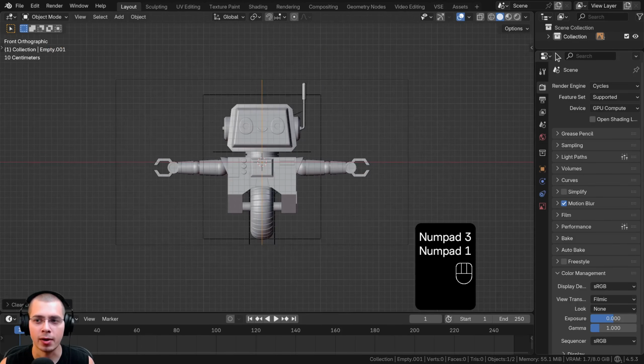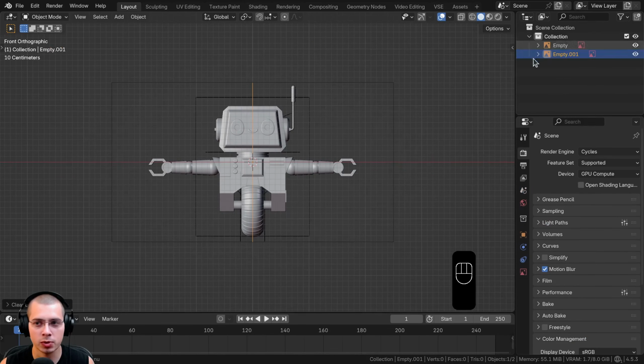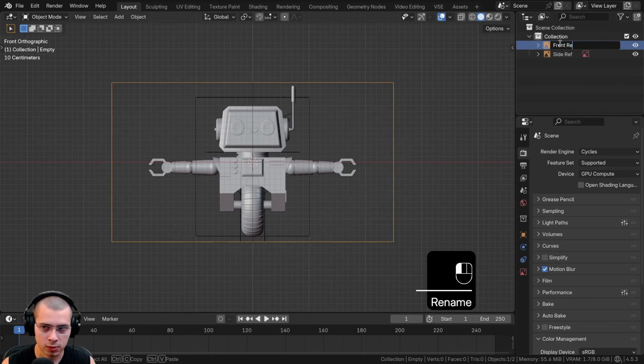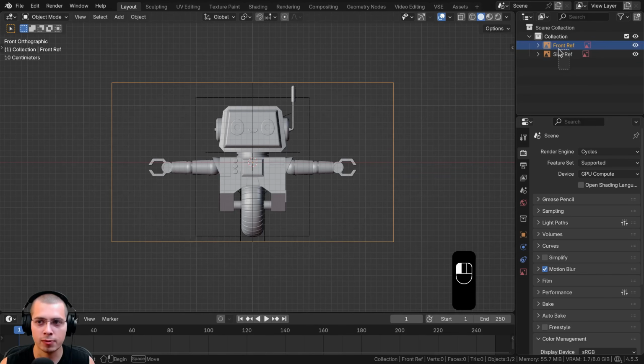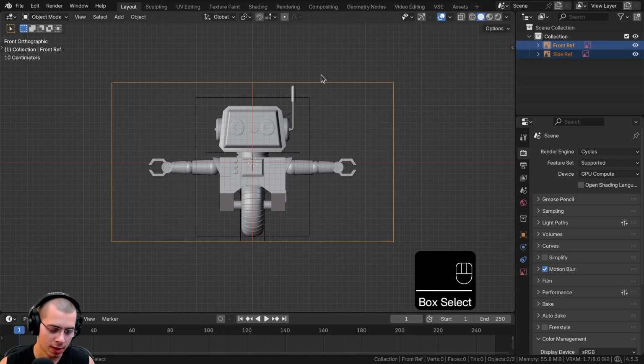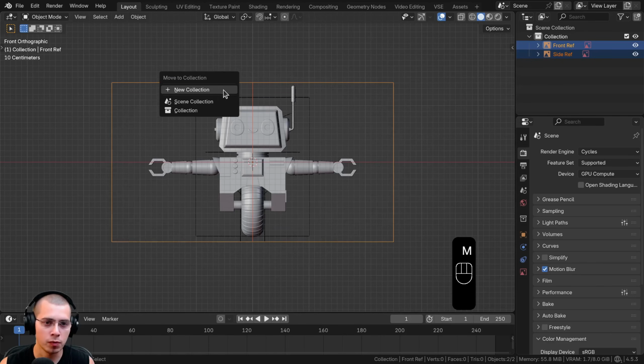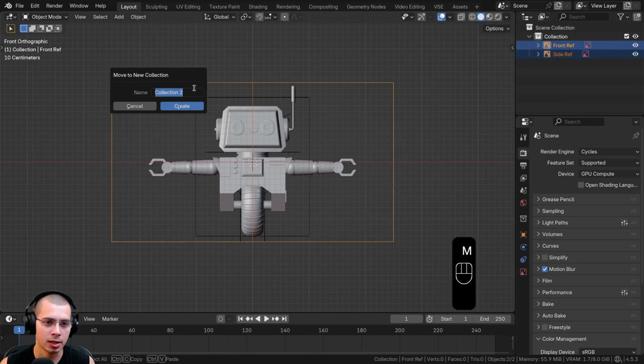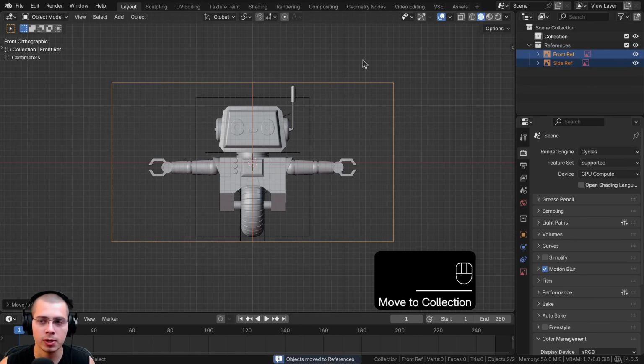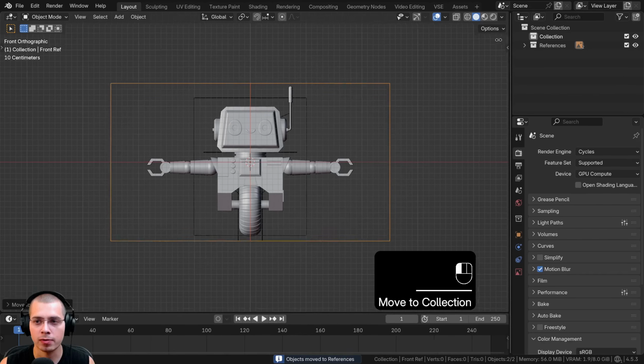Now I'm going to open up the outliner, and just to keep things really organized, I'm going to rename these. I'm going to call these side ref and front ref for the references. Then I'm going to select both references and move them by hitting M. I'm going to click on new collection, and I'm going to call these references or blueprints, whatever you want to do. Click on create, and then I'll close the reference collection.